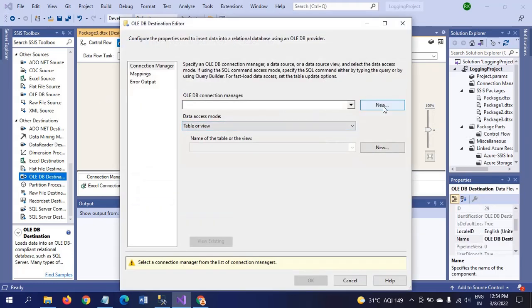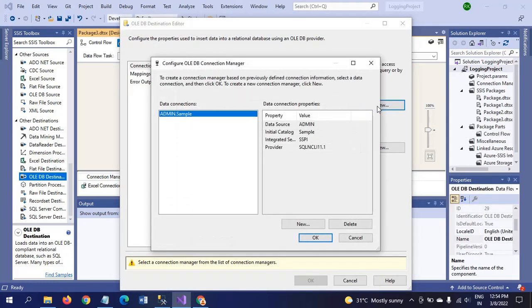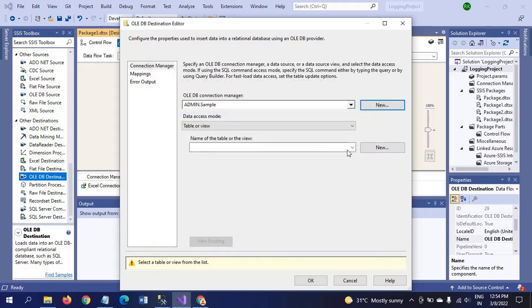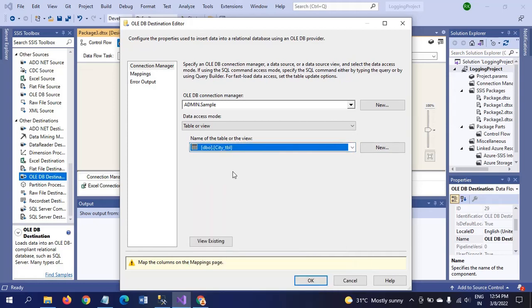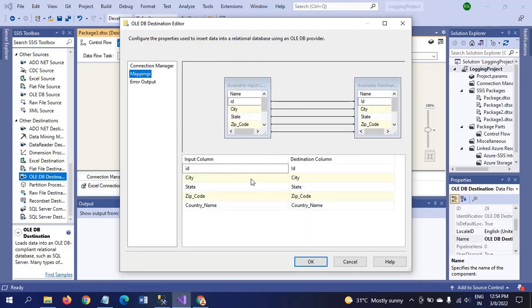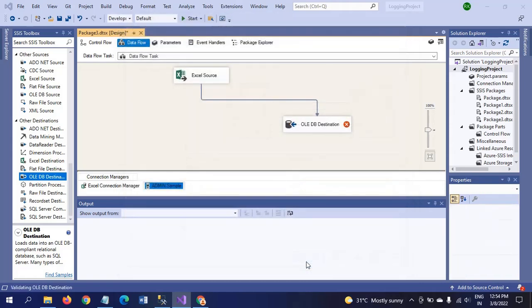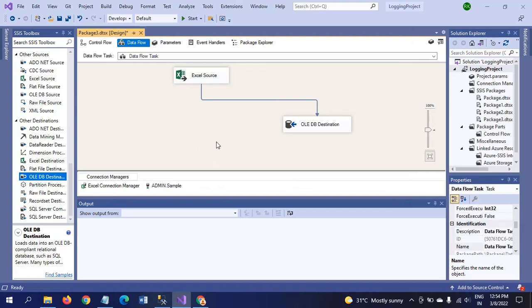Double click. Take new. My server name is admin and my database is sample. Okay. And take the table you want to import: city table. Mappings. There is no need to map the columns manually. Everything is perfect. The names of the columns are the same in source and destination. Okay, configuration done.